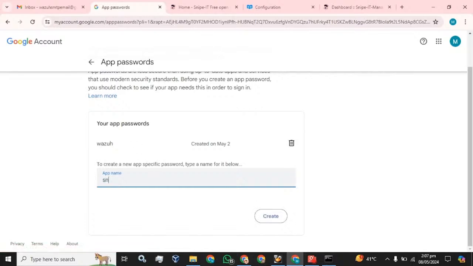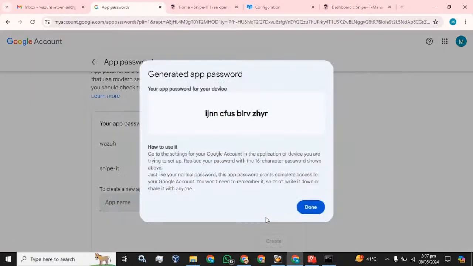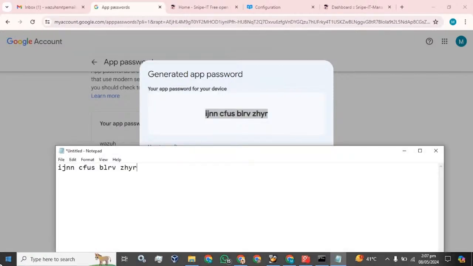I have already created one for testing. I am going to create a new one for Snipe-IT. Click on this create button, and a pop-up will appear that will show you an app password. You have to copy this app password and save it somewhere that will be used later on.